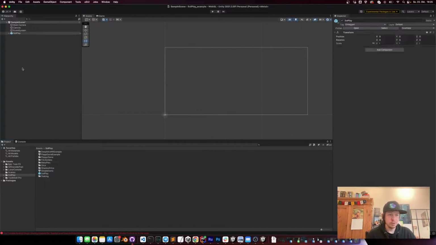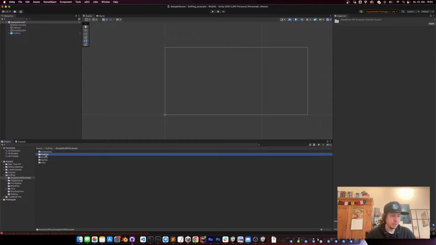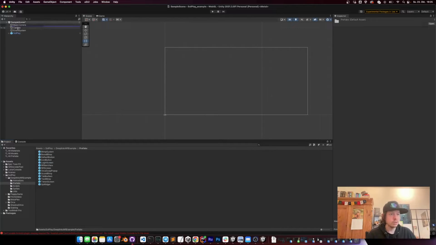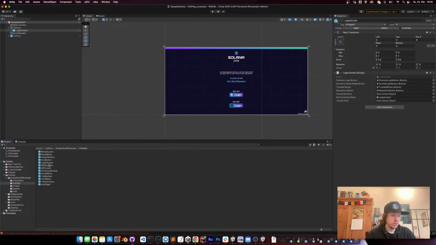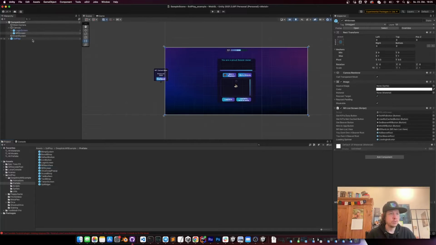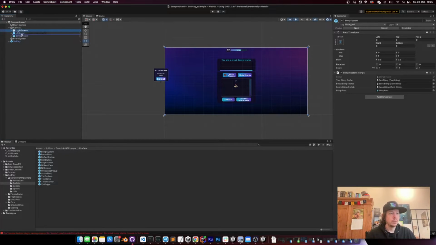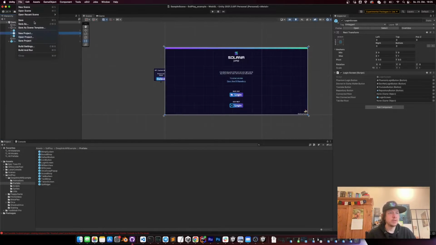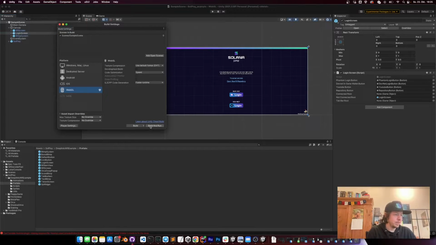So I drag and drop the SolPlay prefab in here. Then I go to the prefabs, I pick the login screen, put the login screen in here. Then I take the NFT screen, put the NFT screen in here. Then I take the blimp system, put the blimp system in here. And now I switch to WebGL, and this time I save before I do that, and build and run.